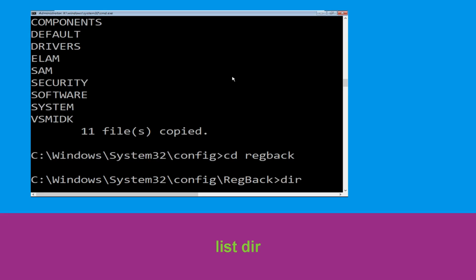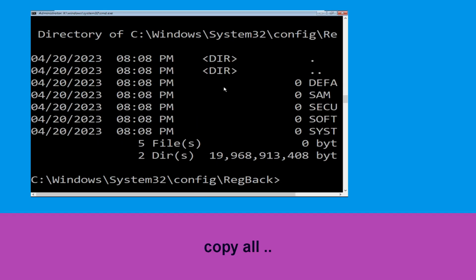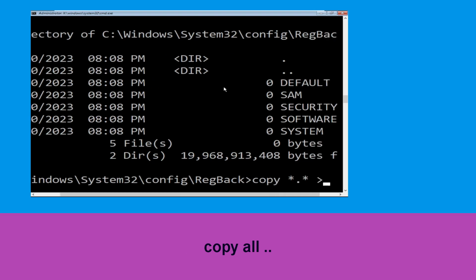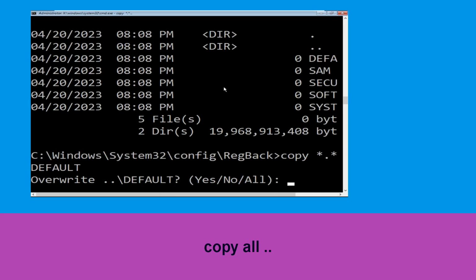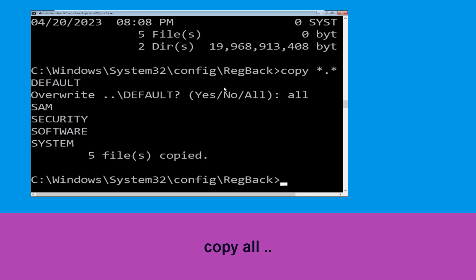Now type dir and hit enter. Now type copy space ** space ... and hit enter. Then type all and hit enter to execute the command.